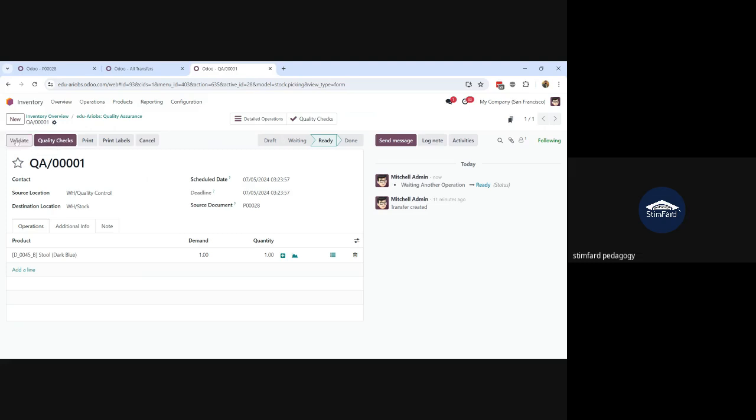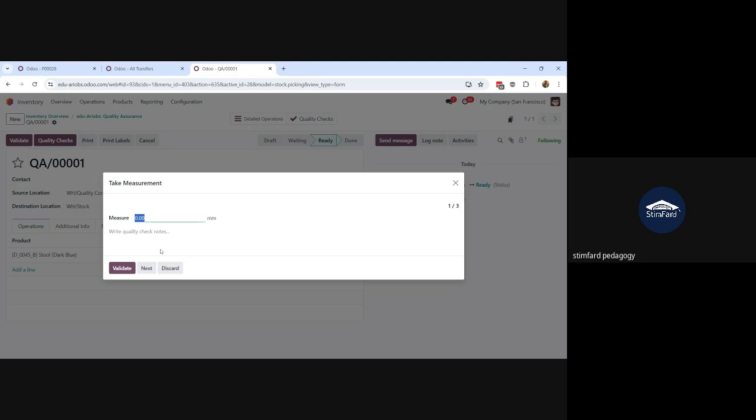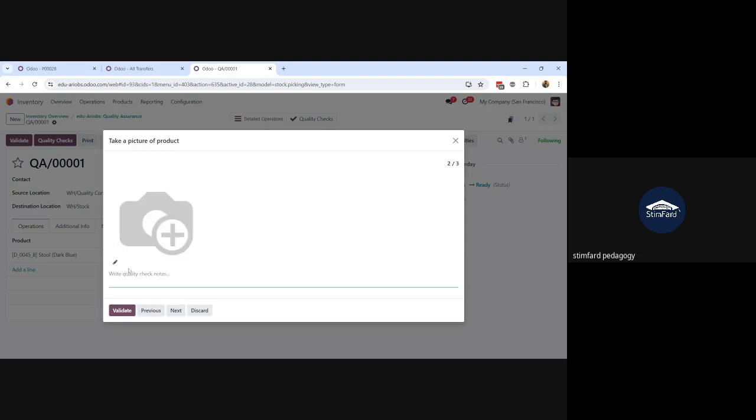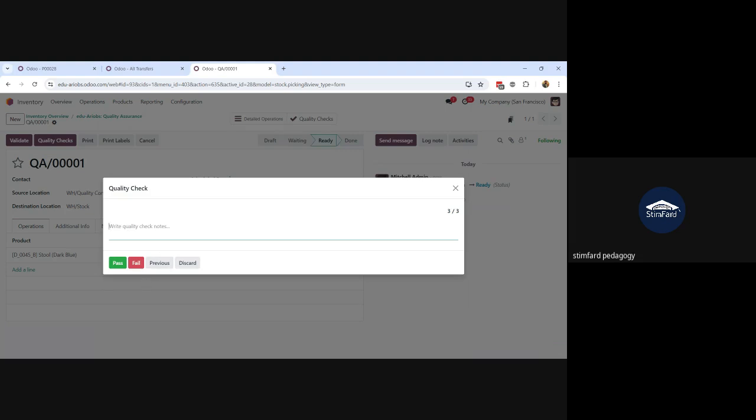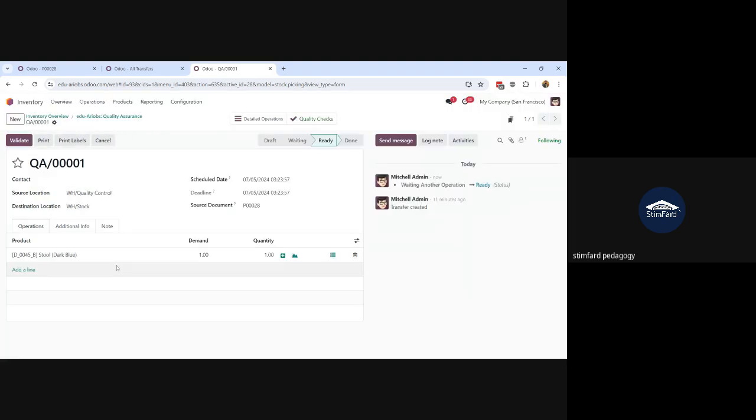If I click on validate, quality checks will appear asking you to take the measurement of the stool. Let's say I have taken the measurement and it is 12. Validate, and I need to take the picture of the stool as well. Then validate. If the quality of the stool is passed, and I also want to give remarks, let's say I give the remark of passed and hit the pass button. Quality checks done. Now I can validate the transfer easily.